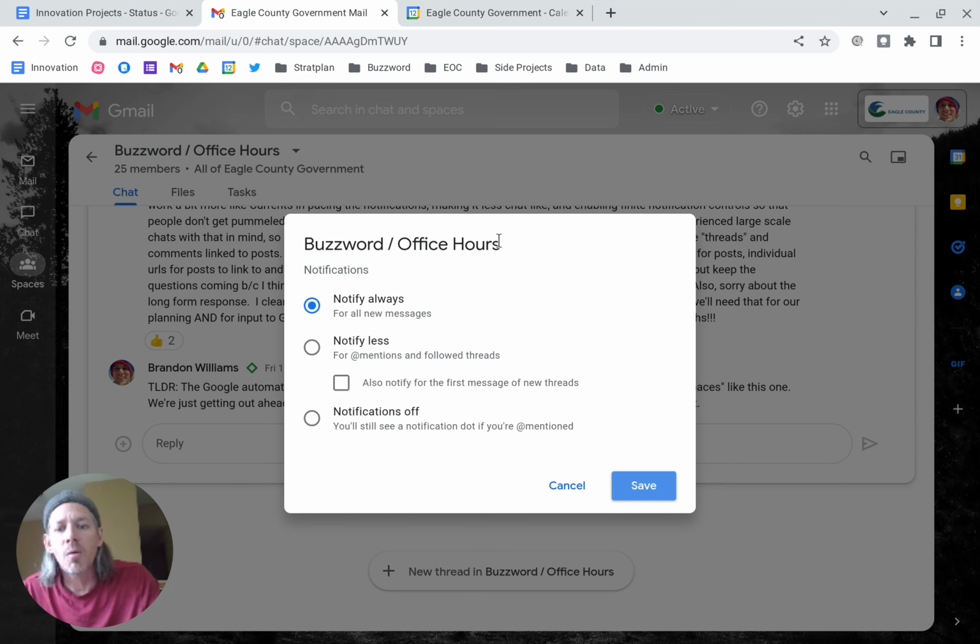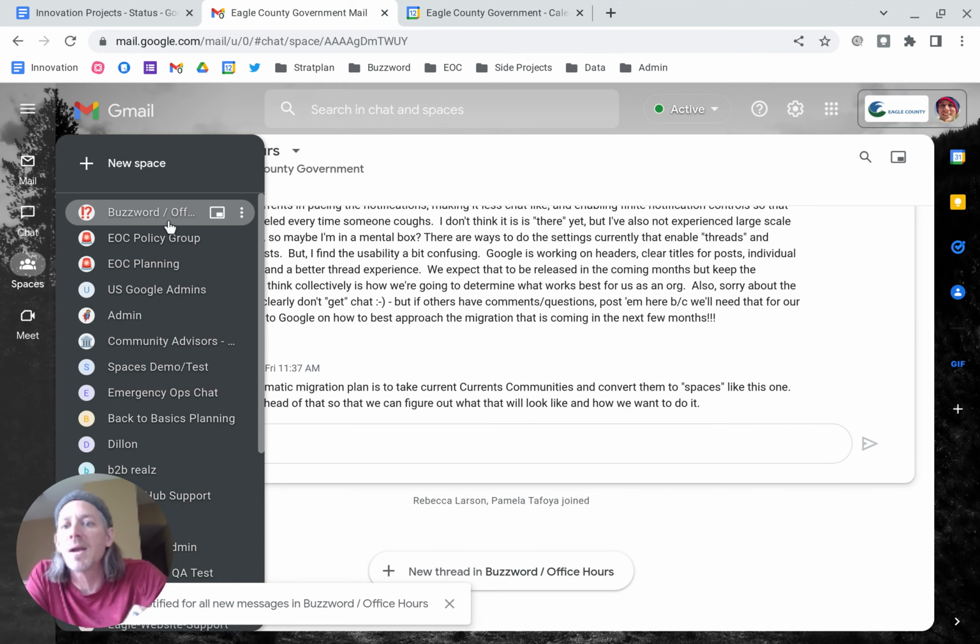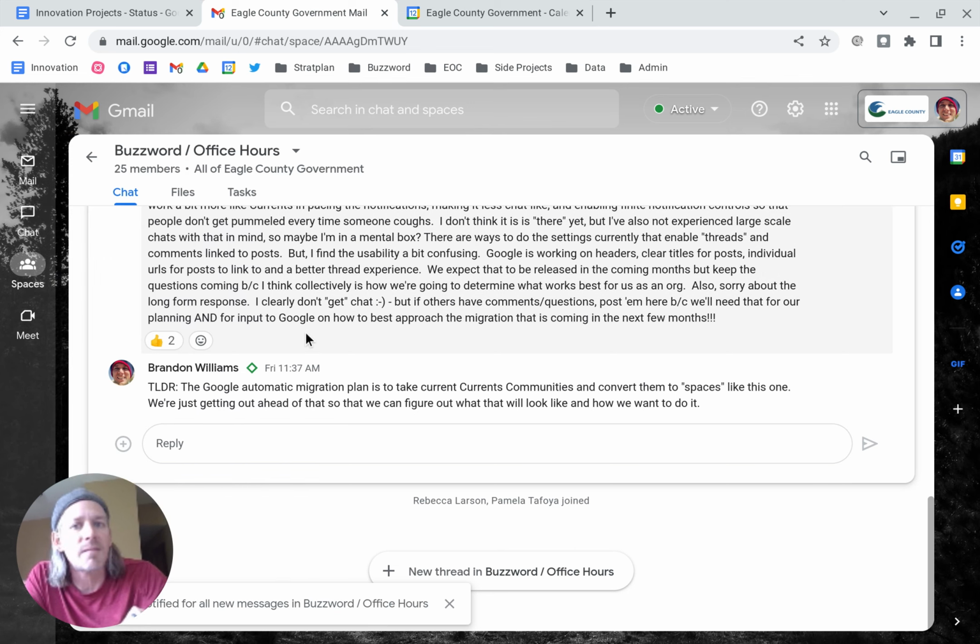And then you can always turn off the notifications, but you will still see if you're mentioned, there's a little dot on the icon. So you can always go to the sidebar and see if there's a dot here, that means there's a new conversation where you've been mentioned.